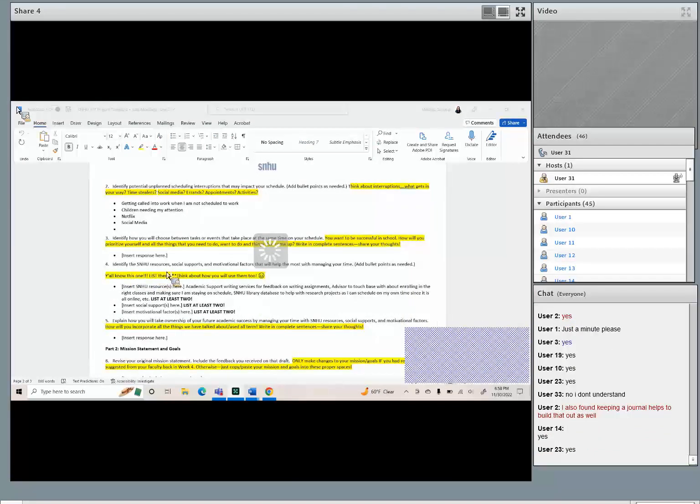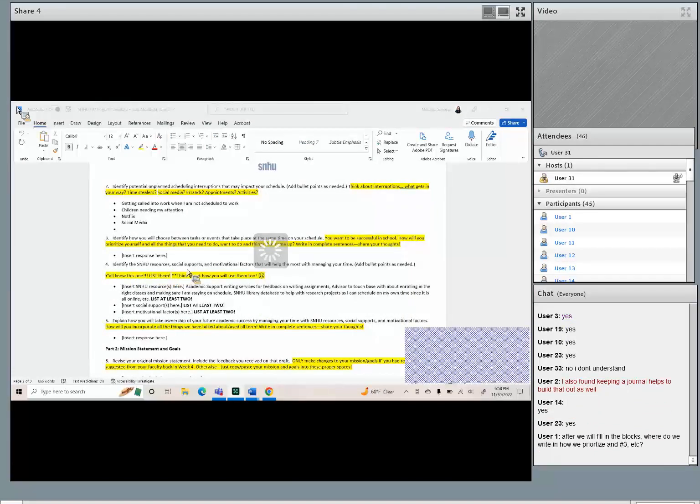Okay, perfect. All right, number 4, identify the SNHU resources, plural, social supports, plural, and motivational factors, plural, that will help you most with managing your time, okay? The reason I point that out is because often students will list just one thing for each. You'll miss points. So we've worked on this all term long, right? You know what some SNHU resources are. List them out: academic support, advisors, help desk, anything SNHU related is a resource.